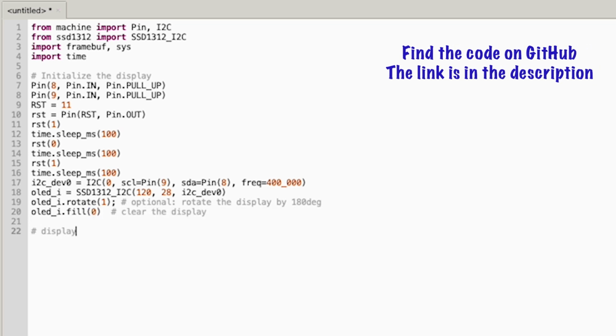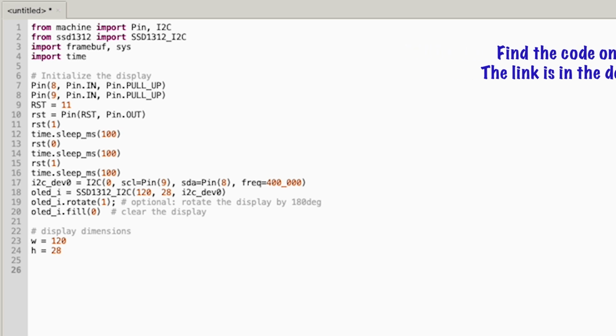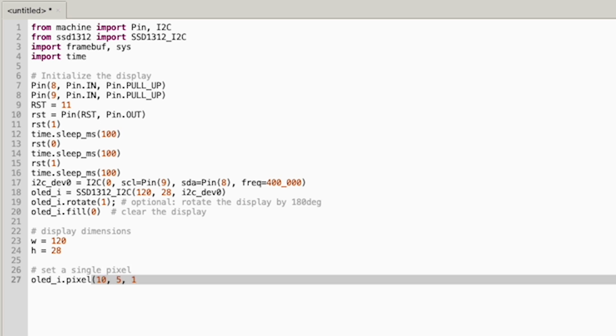Next, we place a single pixel on the screen. The screen has a resolution of 100 by 28 pixels. Here is the code to place a pixel at position 10 by 10.